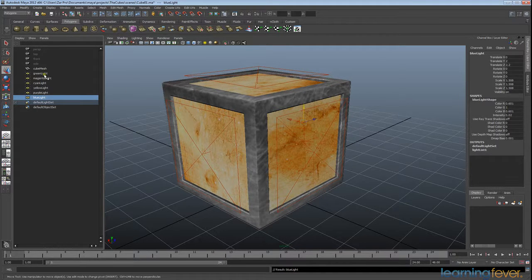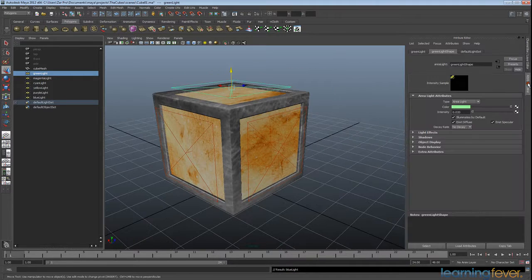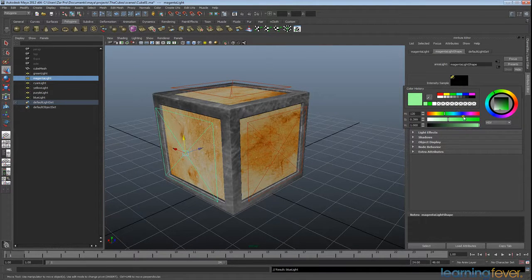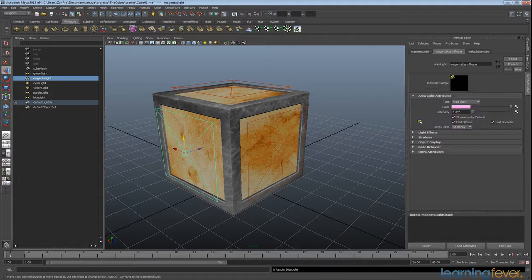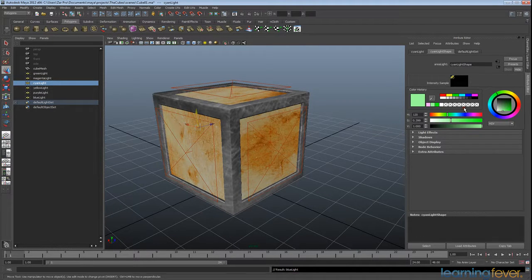Okay, so now that we've got each of those named, it's going to be much easier to keep track of which color each of them are. So we'll go to our magenta light, and we're just going to choose a magenta color. Come along here, so we want a little pinkish sort of thing. Let's fade that out a little bit more. Cyan, go along and get this nice sort of light blue.